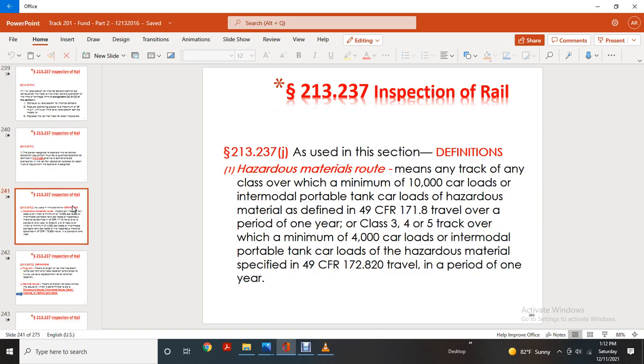As used in this section, hazardous material route means, for track, any class over 1 million gross tons, over 10,000 car loads, with intermediate portable tank car loads of hazardous material as defined in Title 49 CFR 171.8, traveled over a period of 1 year; or class 3, 4 or 5 track over a minimum of 4,000 car loads of hazardous material specified in Title 49 CFR 172.820, traveled over a period of 1 year.